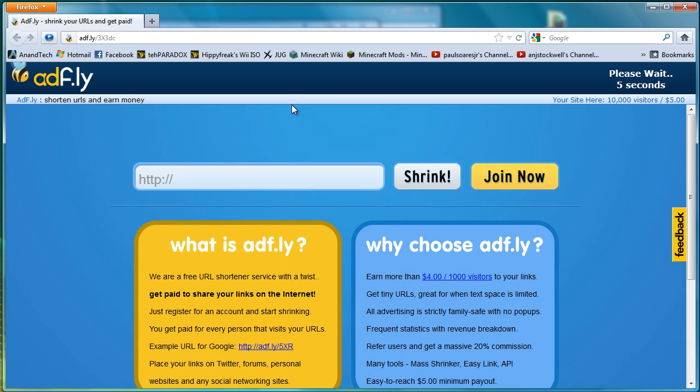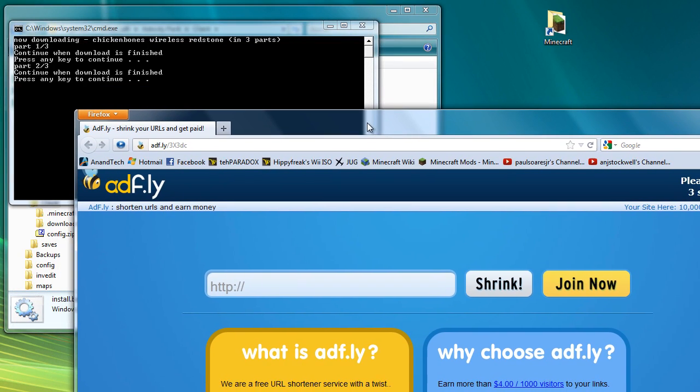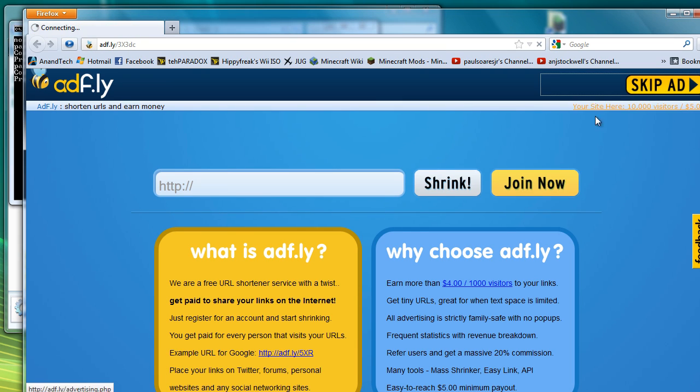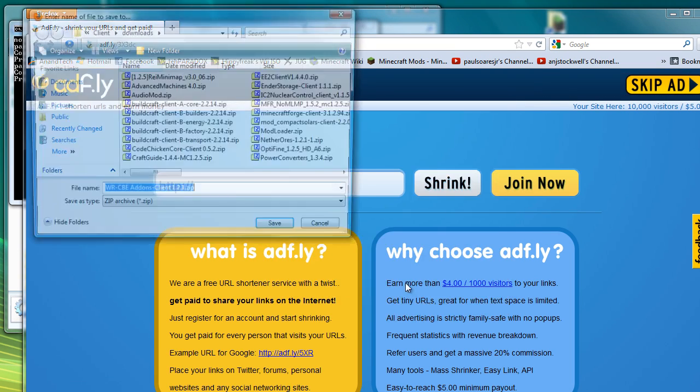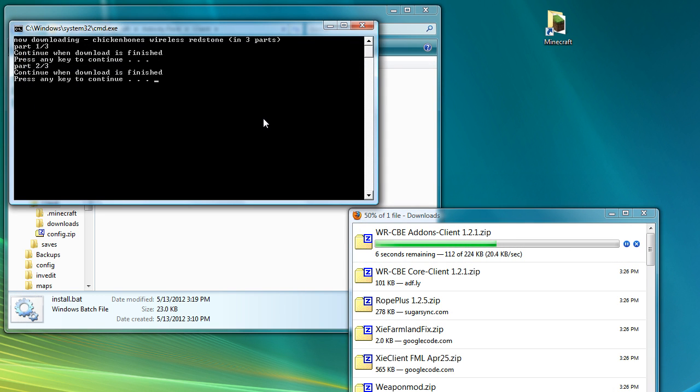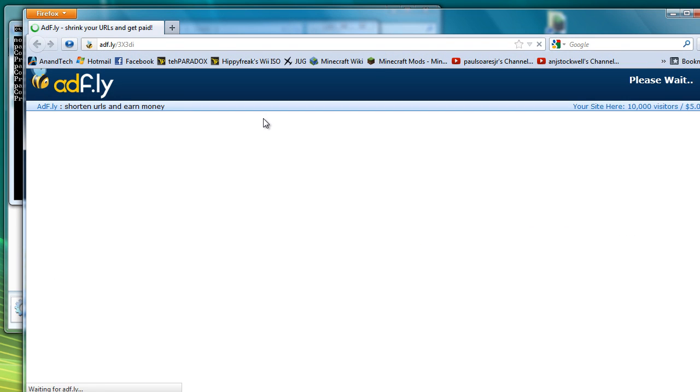So here we go, still flying through, currently downloading part 2 of Chicken Bones Wireless Redstone. You can see that I'm just kind of clicking away in the background quite quickly, but I don't feel the need to sort of show everyone all the things I'm doing, because it's pretty simple and straightforward that it just pops up. So, you know, I press spacebar, part 3 pops up.